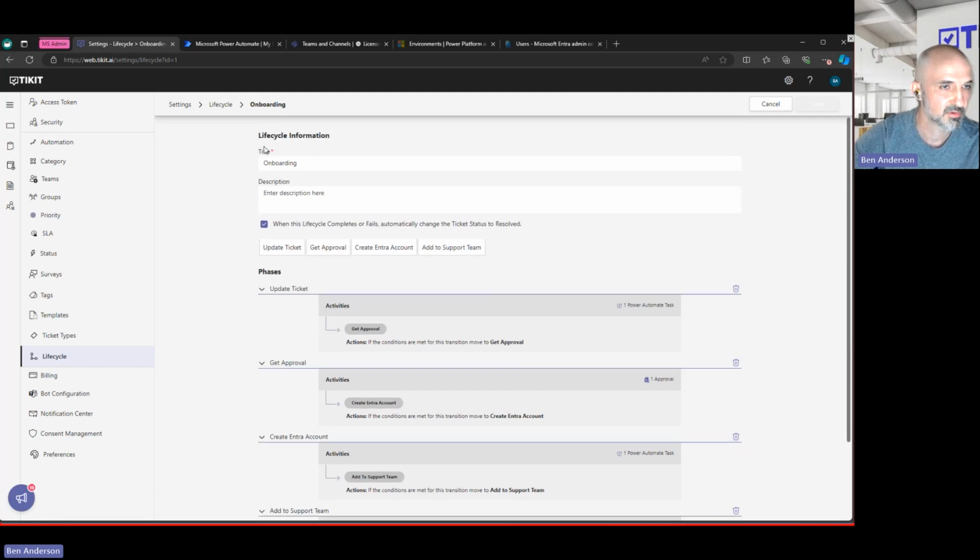So here I have a life cycle for onboarding, and I have this set up already because it would take quite a while to do that in real time. I have this set up with a template and a custom form. So this life cycle is related to the template. Of course, we can initiate this life cycle by creating a ticket, whether that be via the Tikit virtual agent or within the Tikit web AI.